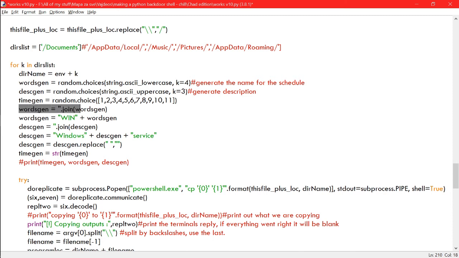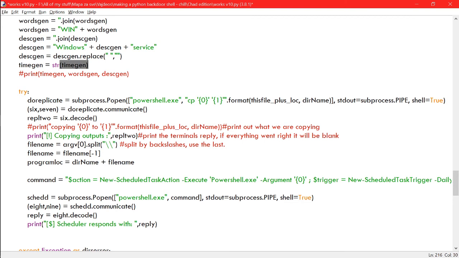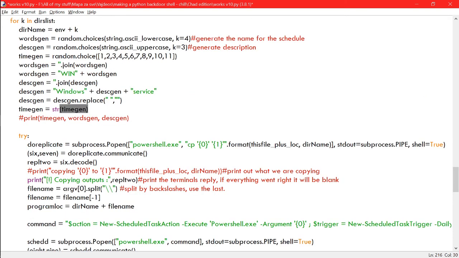Okay, so we're going to join the words generator from before right here. We're going to join them all together because they are actually on this right now. And then we're going to add the win at the beginning, because that just looks more legit. And then for the description, we're going to say Windows and then something random service, because again, it looks more legit. And then we're going to replace the spaces. And then we're going to make this a string, because it has to be a string, it's going to go inside of another string.